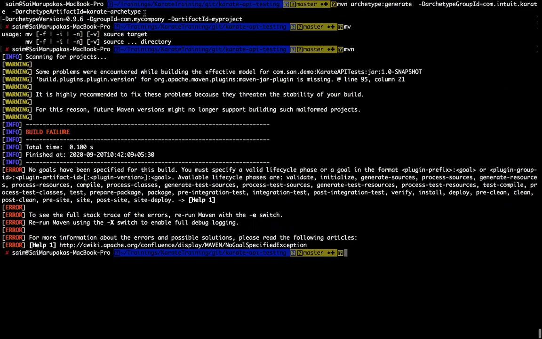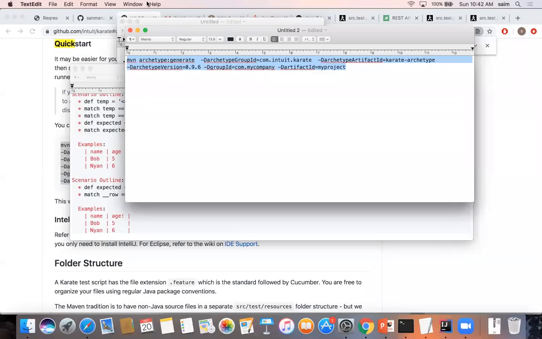Otherwise, you can send me an email. My email ID is already posted, and I'll share my email here. You can send me a screenshot, and I'll try to see and help you.